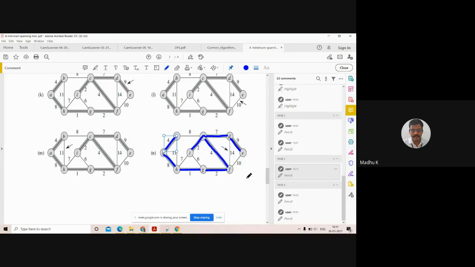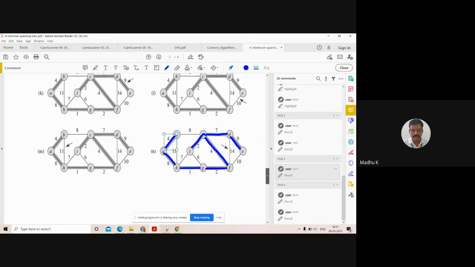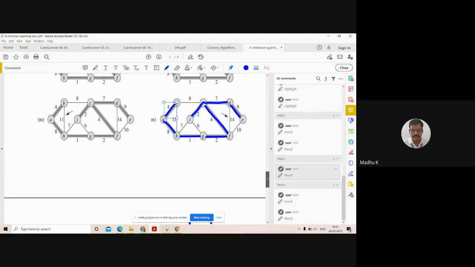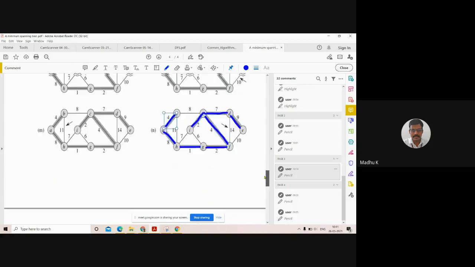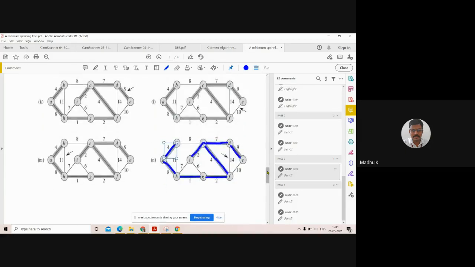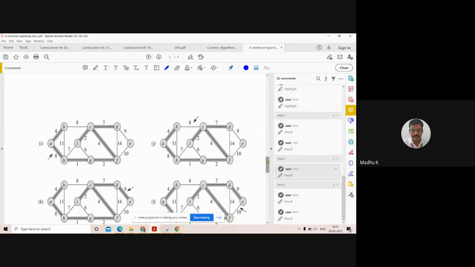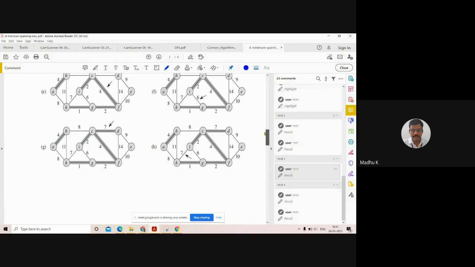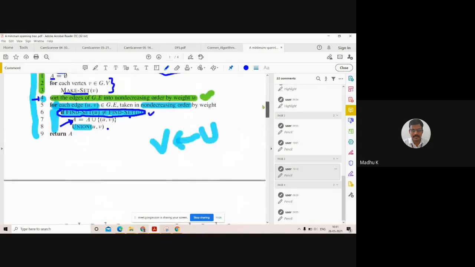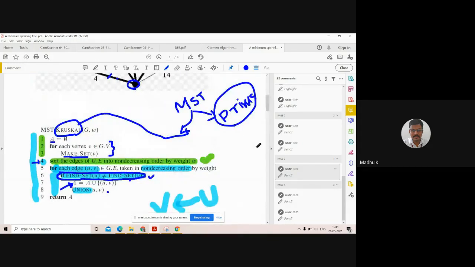Okay, this is Kruskal algorithm, and basically it's a very simple algorithm. In the university exams they will give a graph and tell you to find the minimum spanning tree using Kruskal algorithm, and draw each step in the algorithm. So this is the method. So this is the algorithm and this is the working.